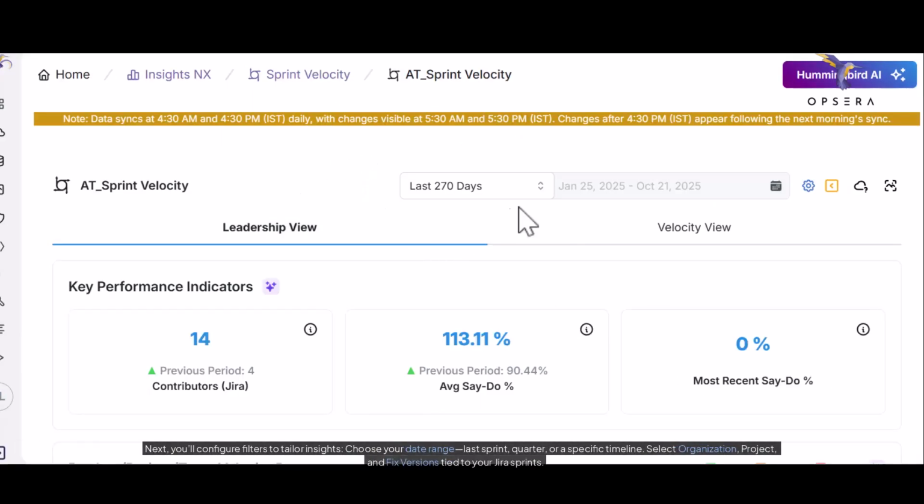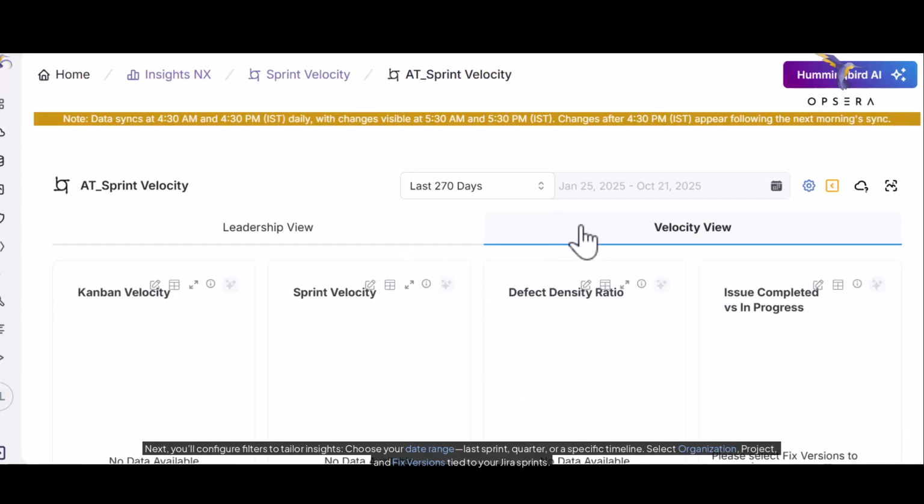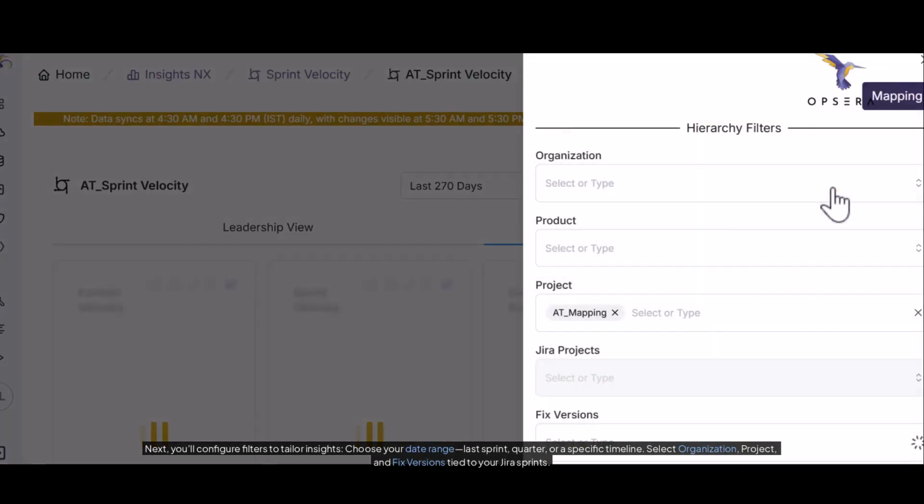Next, you'll configure filters to tailor insights. Choose your date range: last sprint, quarter, or a specific timeline. Select organization, project, and fix versions tied to your Jira sprints.